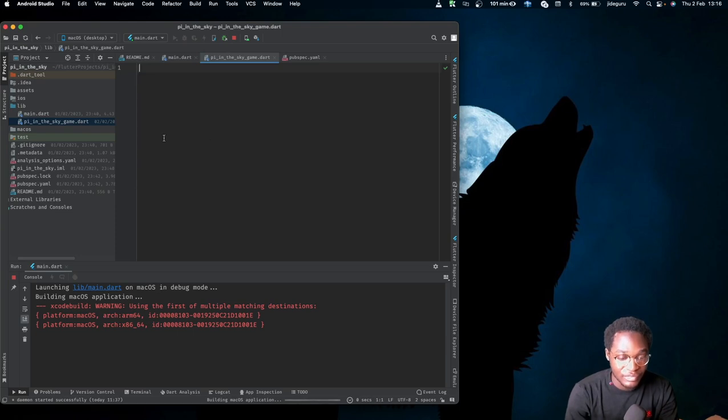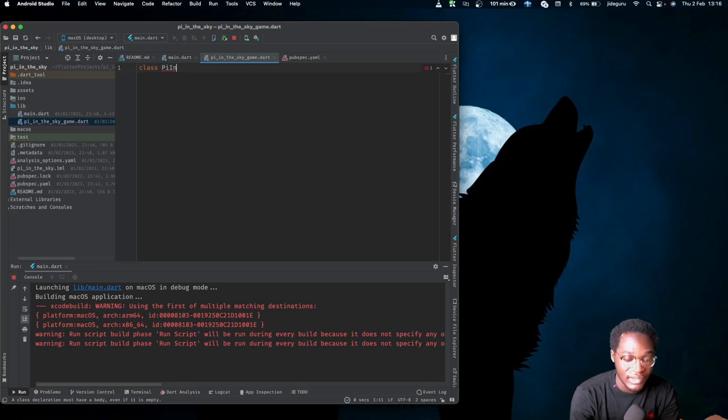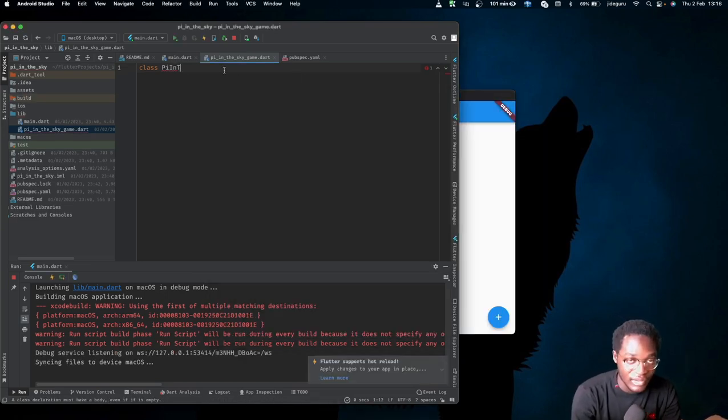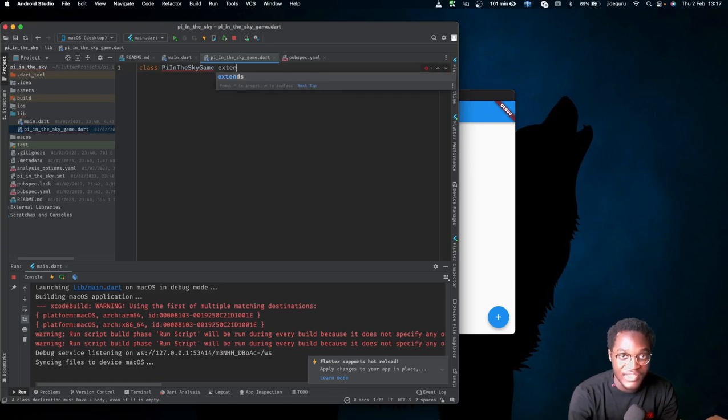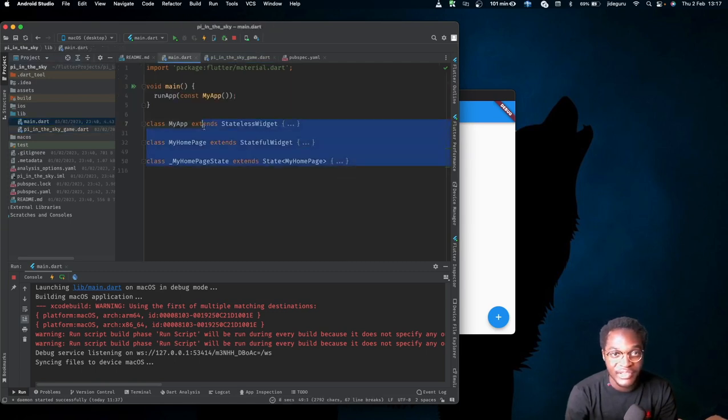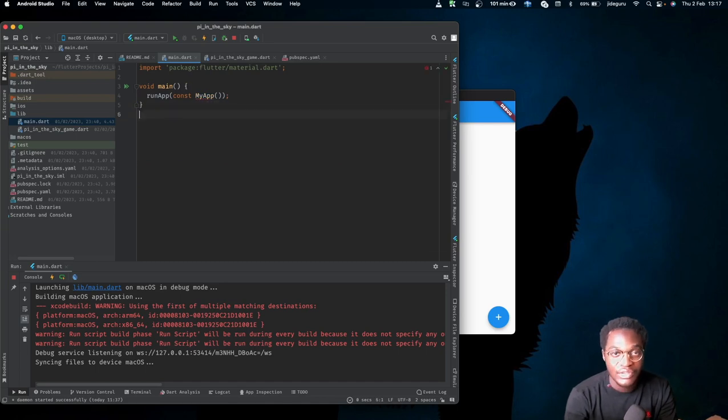And I'll create a class, Pie in the Sky game, and of course it's going to extend FlameGame. Okay. And here we can take this Pie in the Sky game, bring it here. Let's clear up this code.